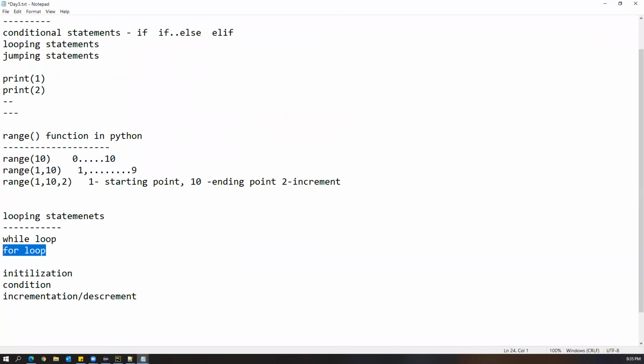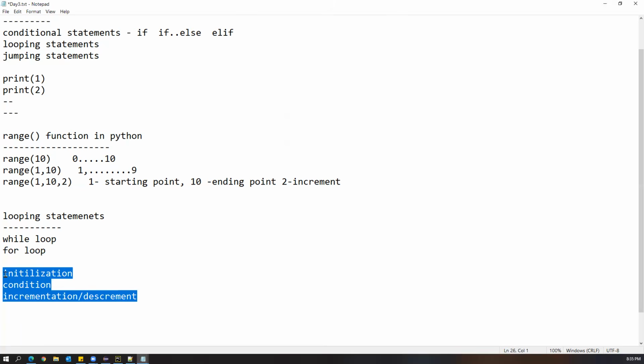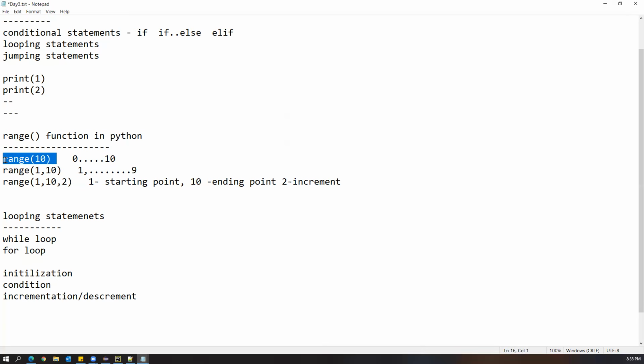How to use the for loop. This is the most important one. Most of the time we prefer to use the for loop because in the for loop we can reduce a lot of code actually. We no need to write initialization, condition, incrementation, not required at all. Because we always use the range function along with the for loop.